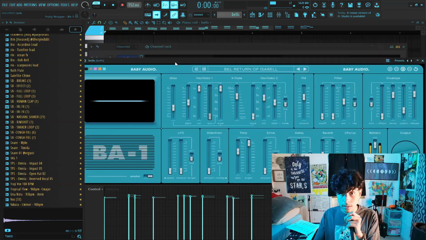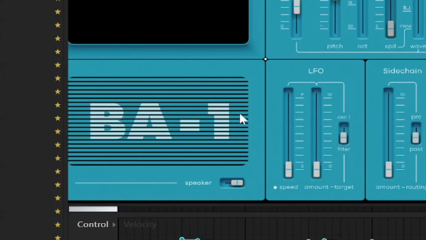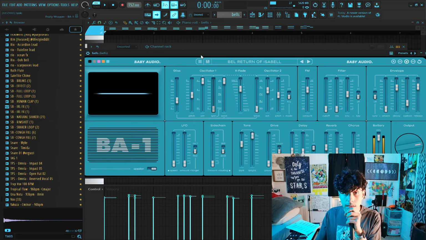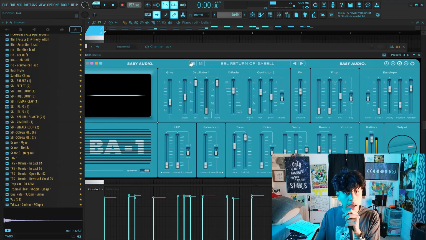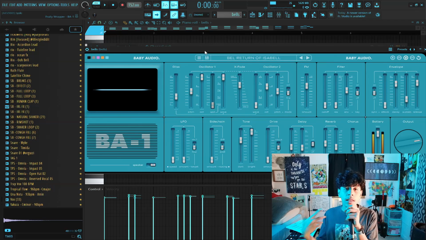The sound I got was this: Return of Isabel from BA-1, a really dope VST by Baby Audio. Highly recommend it. Super analog, super fire. It's like Analog Labs, but in my opinion, I like this one so much better. It has more of that analog feel.